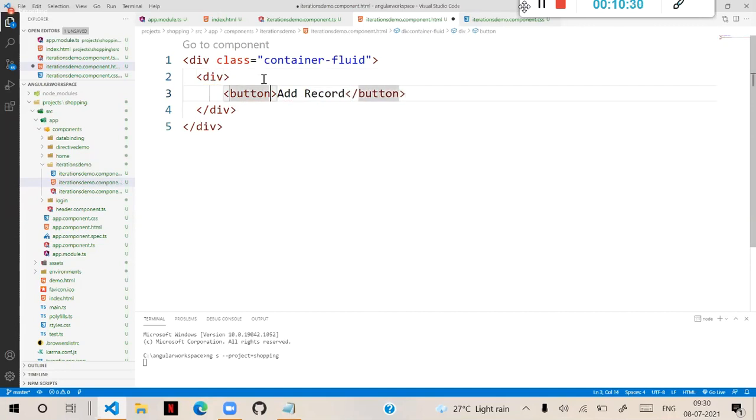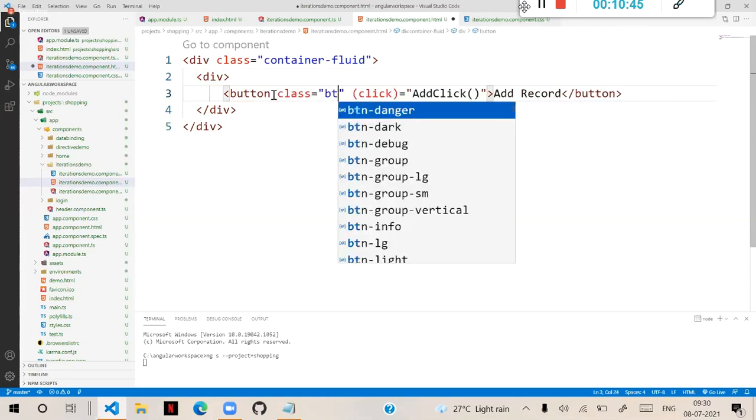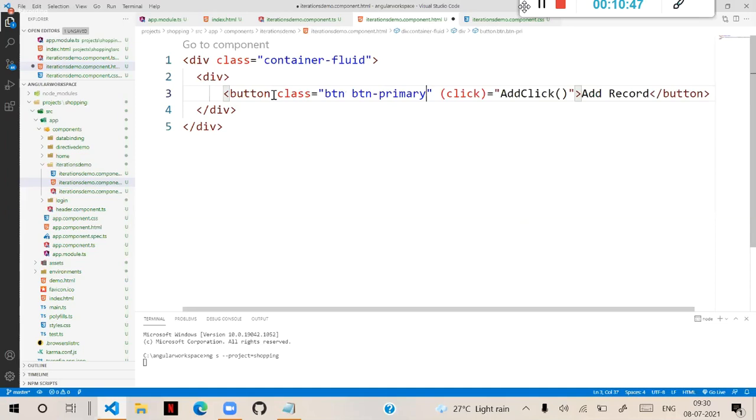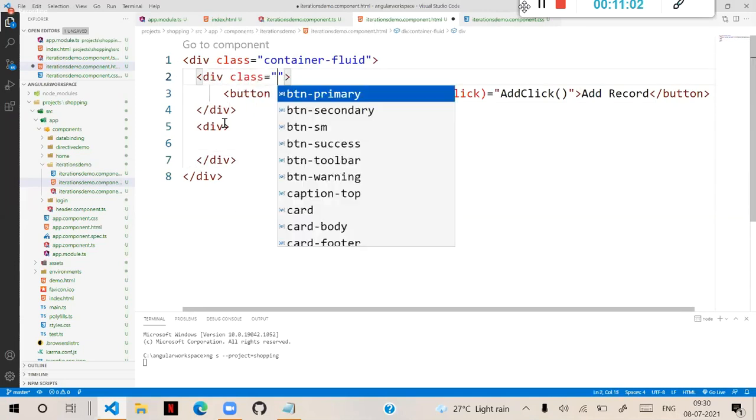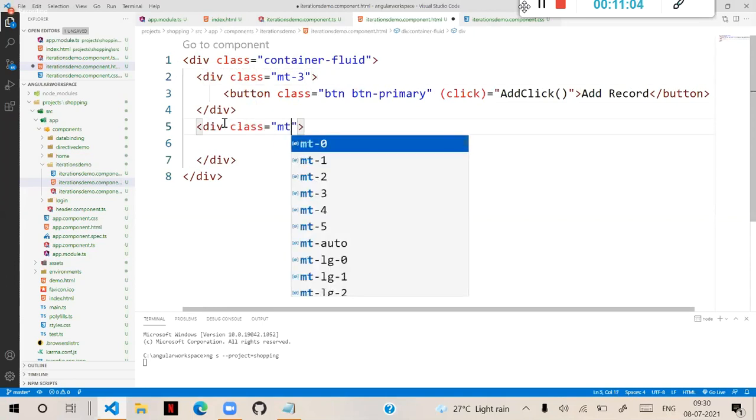And here we will write on click. It will point towards that add click function, which will be accessible. And let's keep the class btn and btn-primary. And below this, let's add a table. So that is the table here, with class margin top 3.